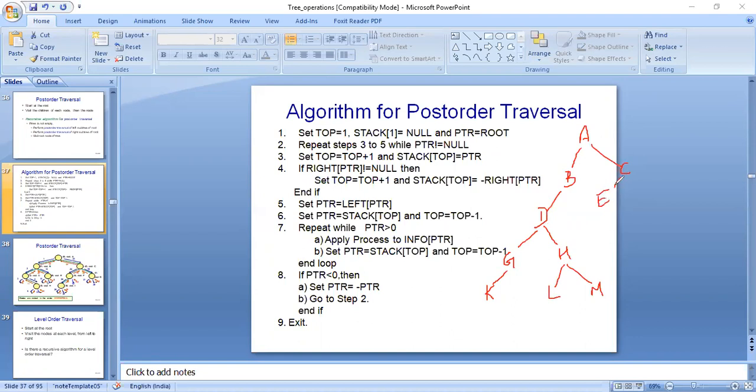So this is your tree, and we have to find the post order for this. We will be starting with the null. We'll place 0 into our stack. Then we will set the ptr to the root. So what is the root over here? Root is A. This is your root node. We will initialize the pointer at A.